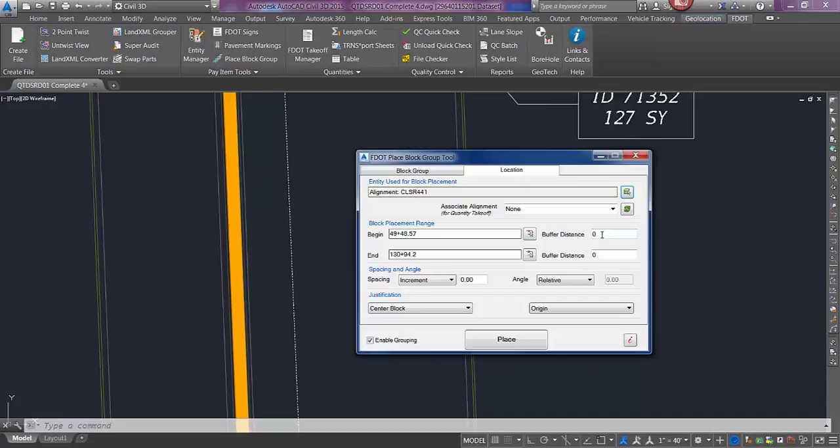There is a buffer distance, and that determines the distance from the beginning or distance from the end where the object starts or ends. For spacing, you can do increment, once, even, max spacing, endpoints, each vertex. In this instance, we want to do an increment, and we want to do 40 foot on center, and this is from the center of the block. For angle, we want to leave it at relative, but you also have absolute and perpendicular choices.